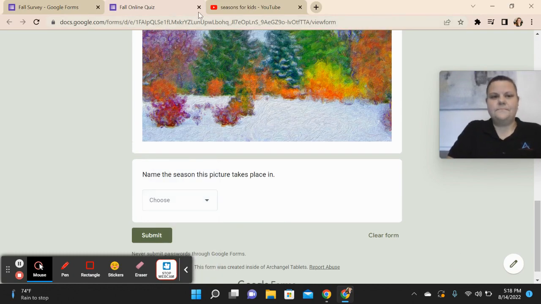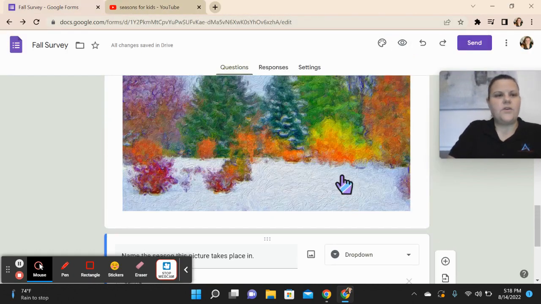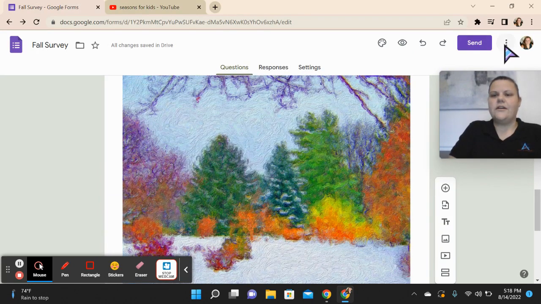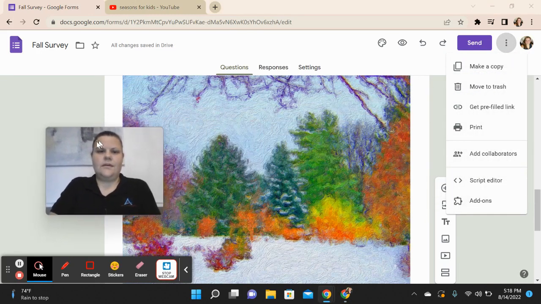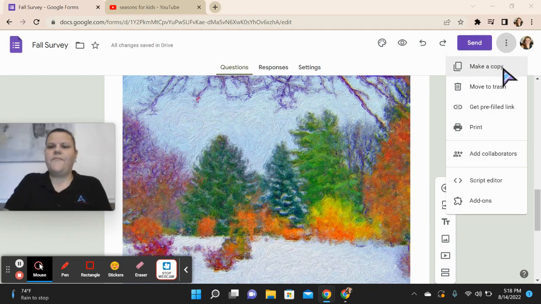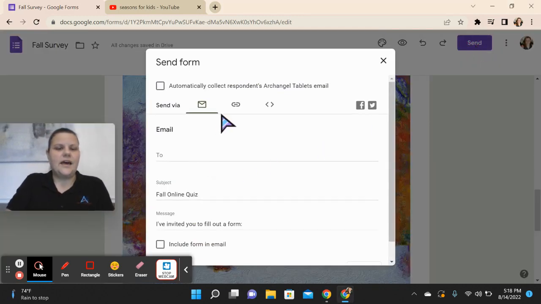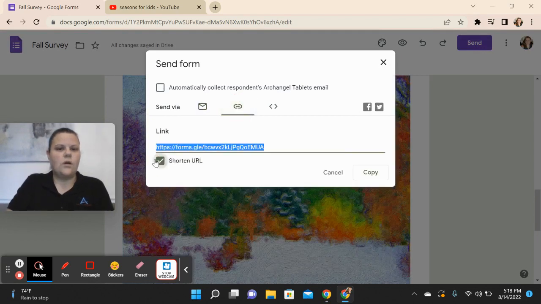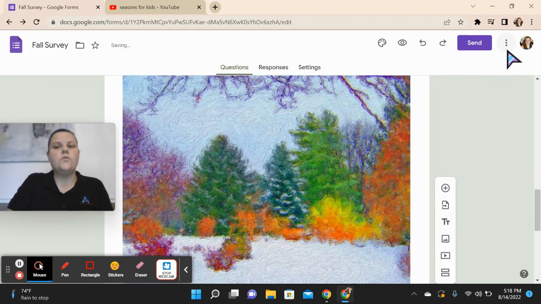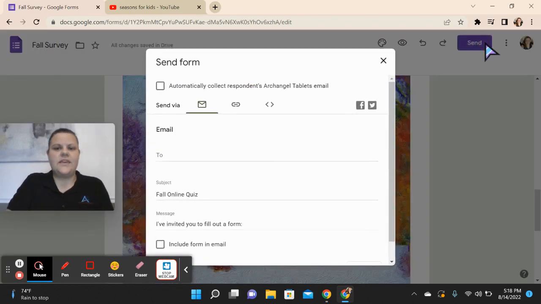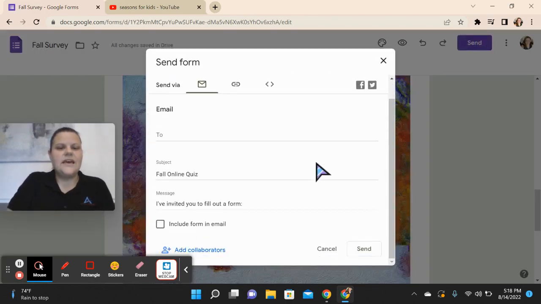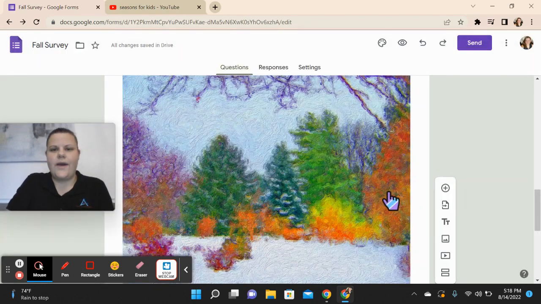Once you are all done and you have seen what you want to see, you can come over here and figure out how you want to send this to your students. You can send it via a link, and you can shorten the URL. You can post this directly to Google Classroom if that's something that you would like to do as well. It's very easy to add a collaborator. Perhaps you're collaborating with a team partner and they want to add questions onto a quiz. You can go ahead and do that.